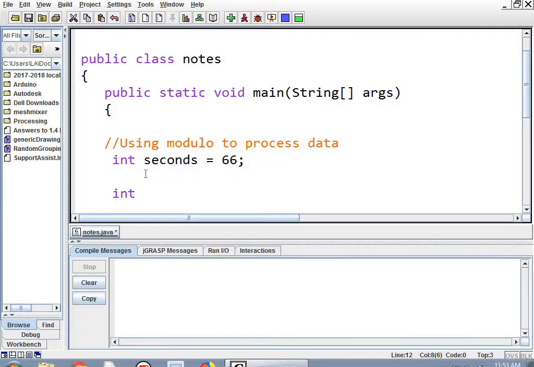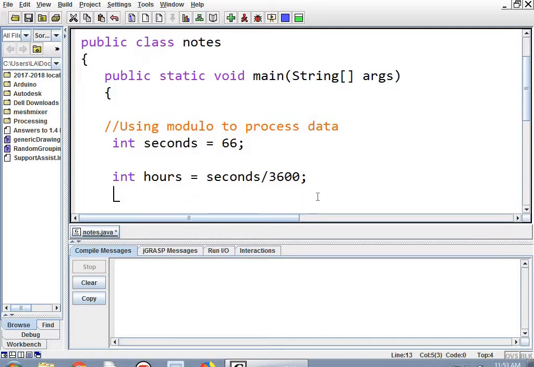So what we can do is say int hours equals seconds divided by 3600. So where did I get 3600? It's 60 times 60. There's 3,600 seconds in an hour: 60 seconds per minute, 60 minutes per hour. So when we divide the number of seconds by 3,600, remember it's integer math. It's kind of handy in this case. It throws away all the decimals and gives you a whole number. So in this case, it would give us 0, right? There'd be no hours in just 66 seconds. So we're done with hours.